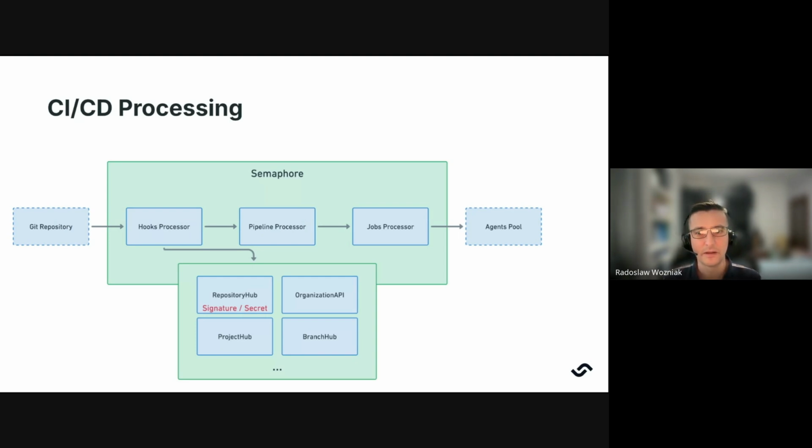The first step in this CI/CD execution is hook processing, where Semaphore listens for incoming events and decides whether they should trigger a pipeline or not. And this step is crucial. It ensures that only authorized and correctly formatted webhooks move forward, preventing unnecessary or unauthorized executions. To handle this, Semaphore relies on two dedicated services.